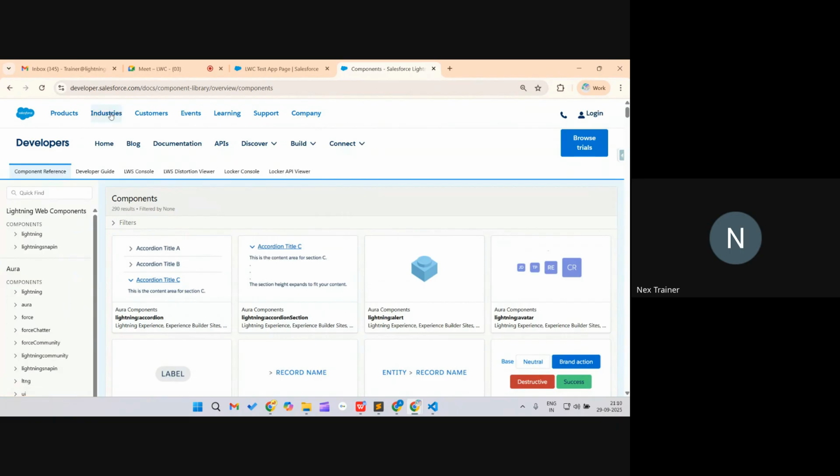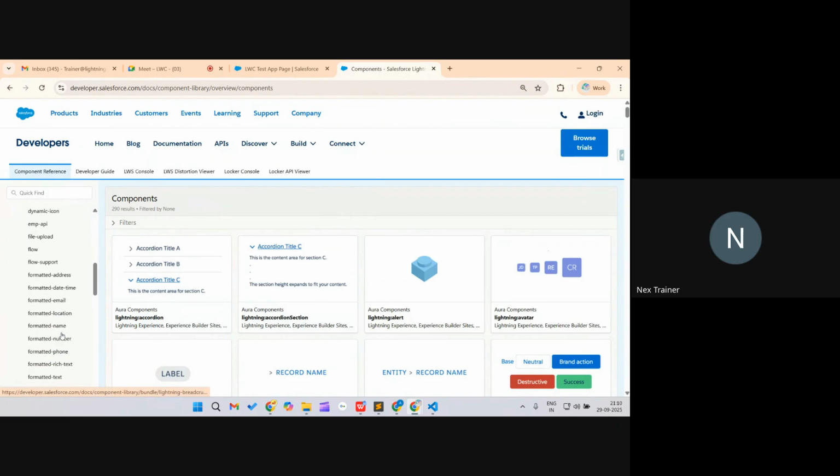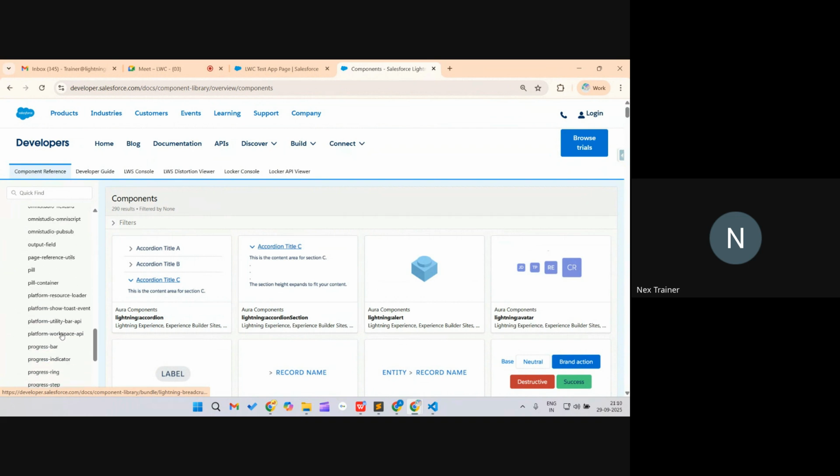Okay, so this is the second reference that you are going to get here, and maybe 60 or 70% of the time you are going to visit here only. You see Lightning Web Components and Aura, for both you are going to get references here. Basically you are building Lightning Web Components, so you are going to reference here. Inside Lightning you are going to get all these components.